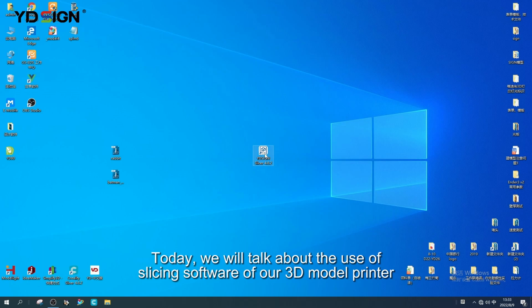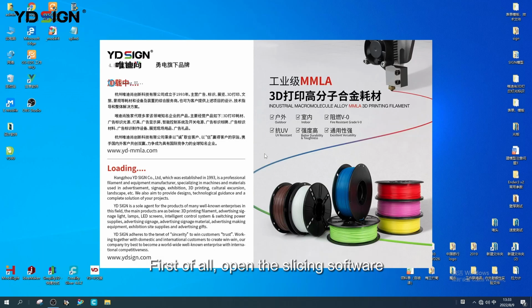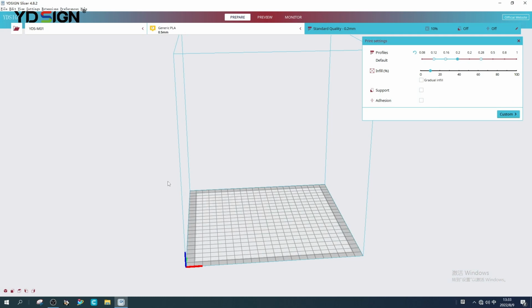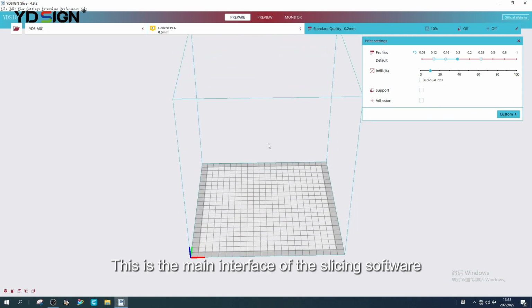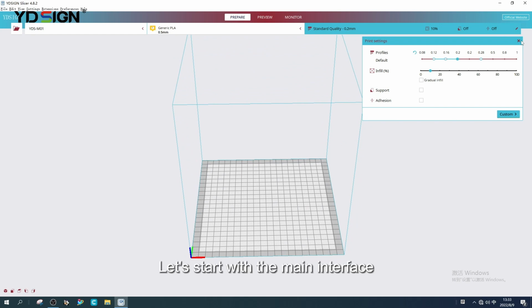Today, we will talk about the use of the slicing software of our 3D model printer. First of all, open the slicing software. This is the main interface of the slicing software. Let's start with the main interface.